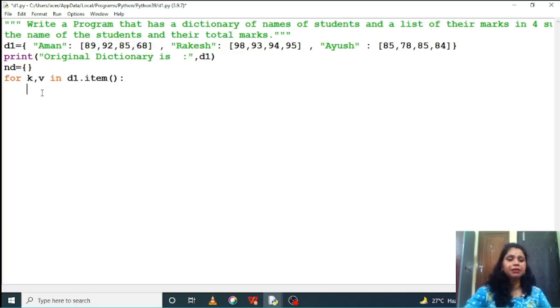So very simple. Now I have to just declare another variable total equal to sum function. If you use the sum function with this list type, then you can get the total of those numbers, right? So sum of v, because now v points to this particular list. So total equal to sum of v, that means total is one variable. Now total will contain the sum of all these values, right?